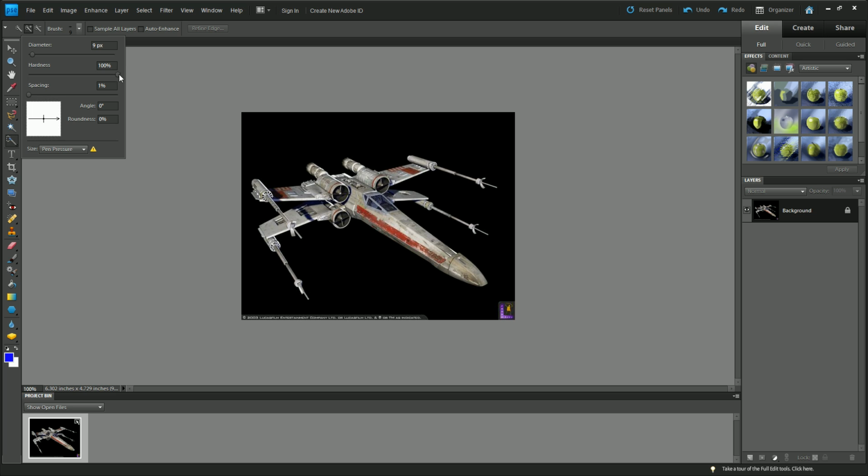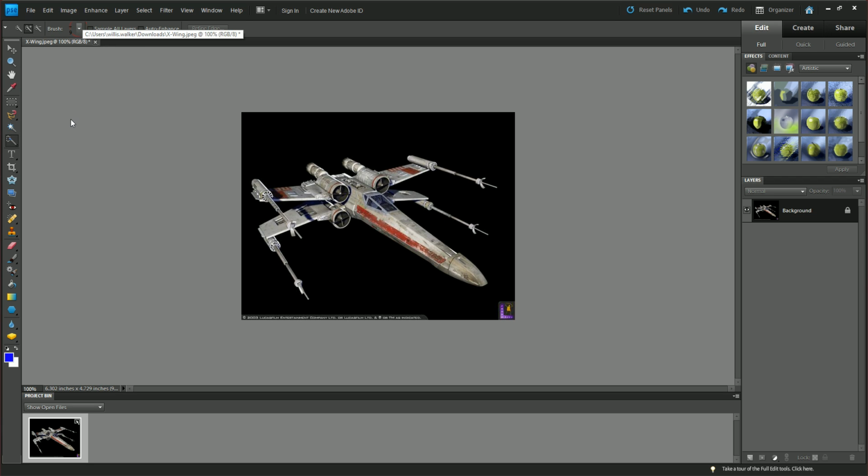The hardness, I like to have it all the way up at 100% for what we're doing here because we want a nice solid outline if we're going to use it for something like a logo. And then I also like to turn the spacing and the angle and the roundness all the way down. So we'll just put all of these at 0. Spacing, actually, they're going to make you have at least 1%, but keeping it as small as I can, I find is helpful. So if those all look good, I'll hit the arrow up here to close that up.